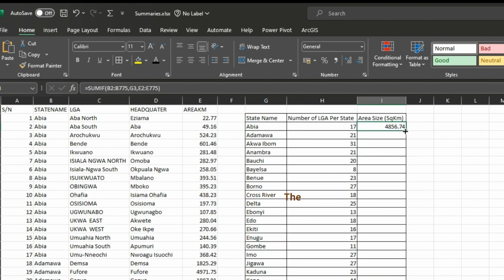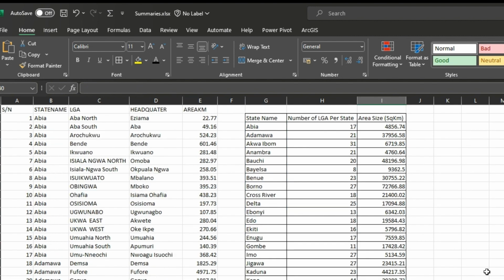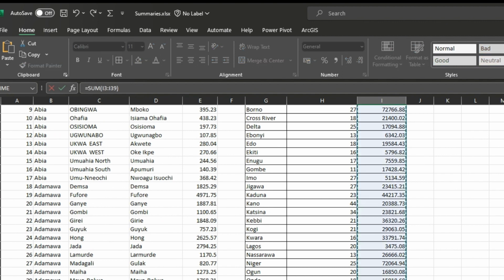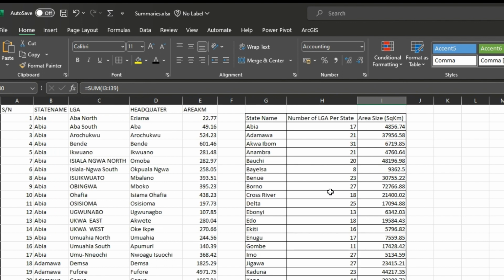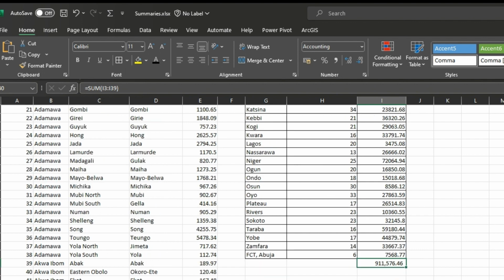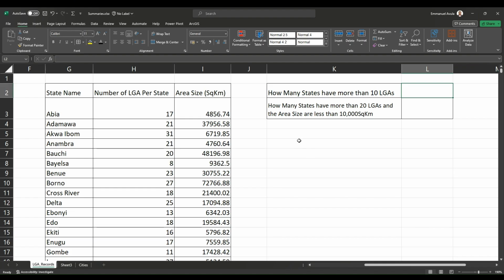So you have the total area size for each of the states. Let's confirm. We know that the area size for Nigeria is over 900,000 kilometers. So this is correct. This is a quick way to summarize your data of this sort. We can do other kinds of summary using the COUNTIF and SUMIF.